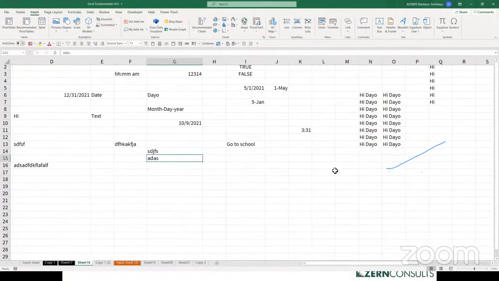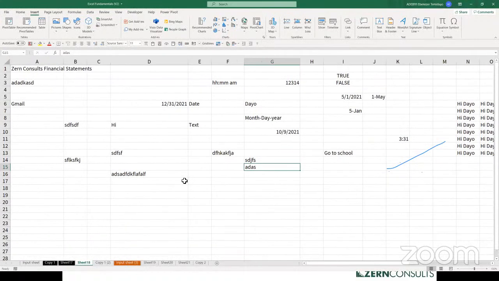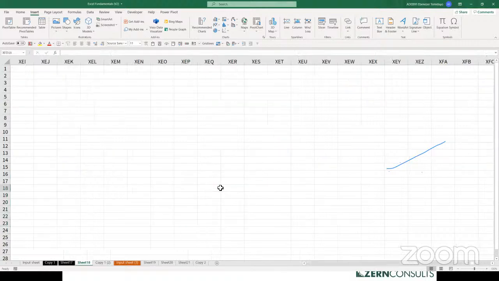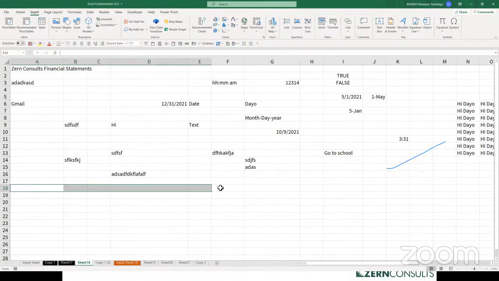Now, I mentioned the other time that Shift allows us to select more than one cell. So if I hold Shift and press my arrow, I can select something like that. Control allows me to fly, Shift allows me to select. So let me go back to this table here.